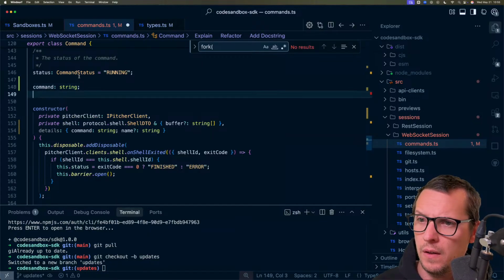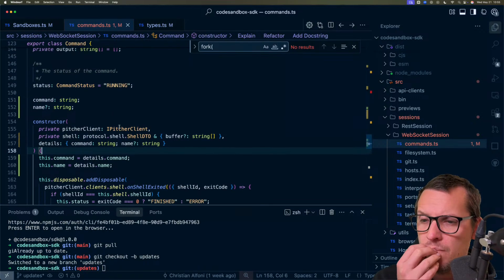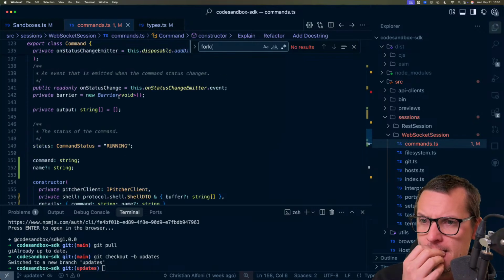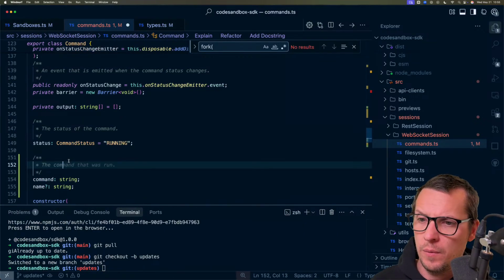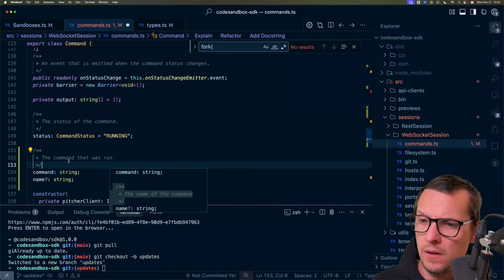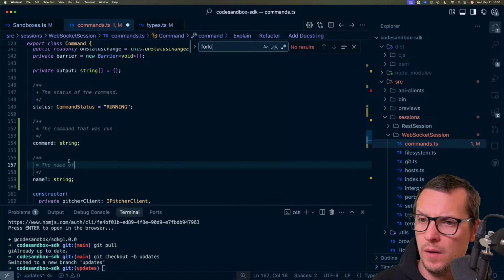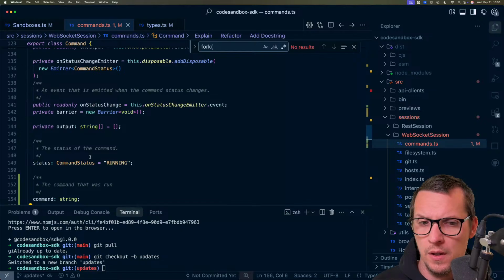Command is a string, name might be there. And then we're going to say this command details command. The command that was run. The name of that command. So this is going to work as well.